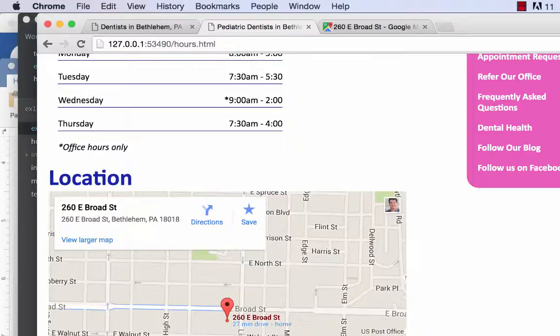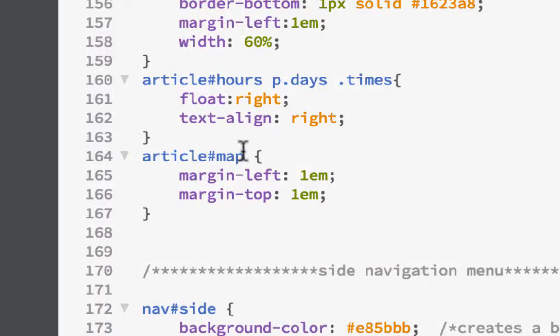Let me just check this a second. Article map. Oh, article. I'm sorry. This should be, and it's good to see things like that happen because you're going to make the same mistakes. It's article hours, and then inside there is going to be map. So it's the map div that's inside article hours. So make sure to do that. It's not just an ID of article map.